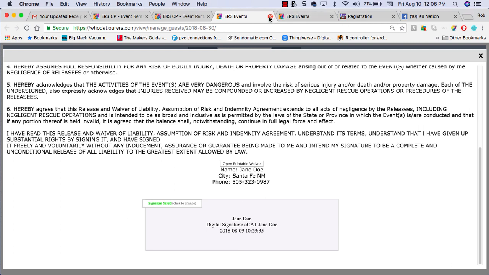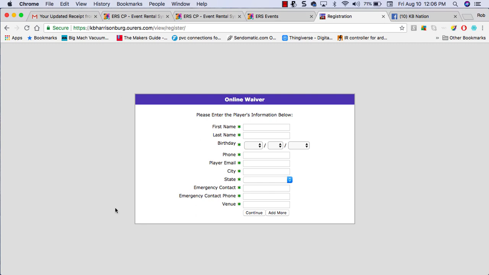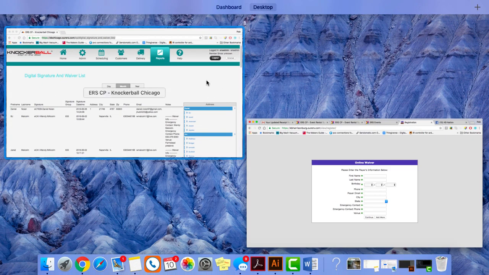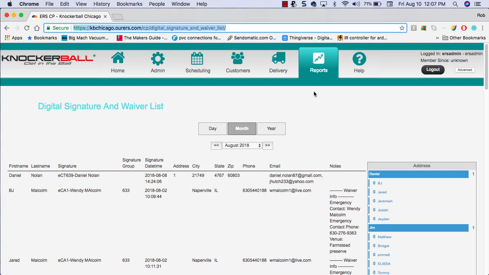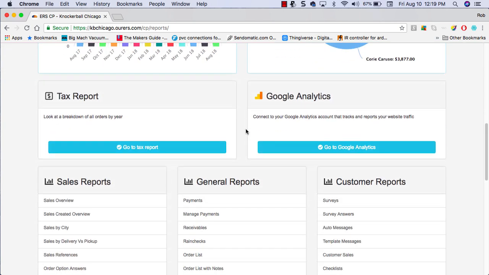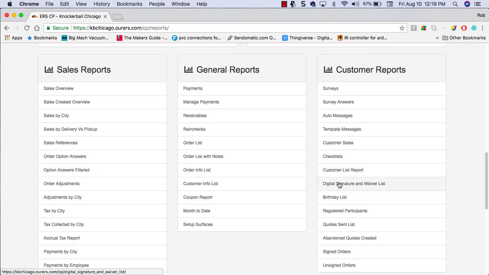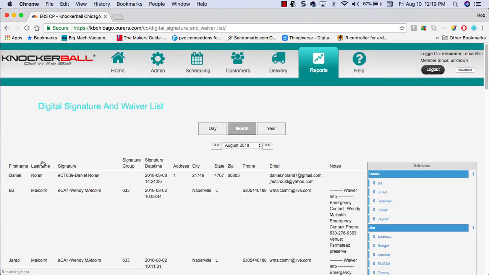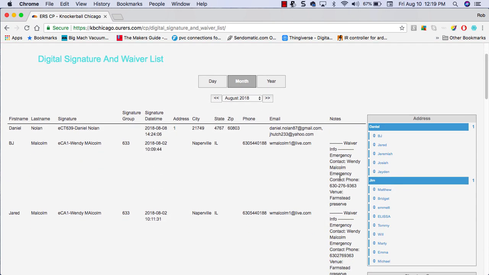But then you have those that have clicked the link at the top of your website to register, and it's not associated to any event that you can view in the system. So ERS does have a report available for that. And that would be under Reports, Digital Signature and Waiver List Report. You can find this report at Reports, and it's actually under the Customer Reports. The Digital Signature and Waiver List is compiling all of the information that your clients are entering, including the emergency contact information under your notes.